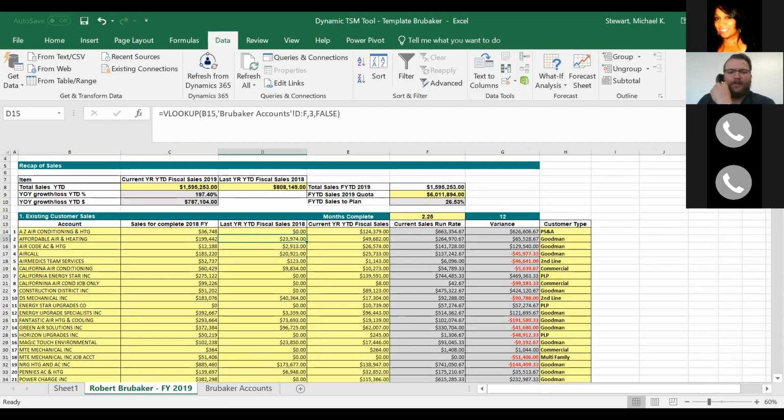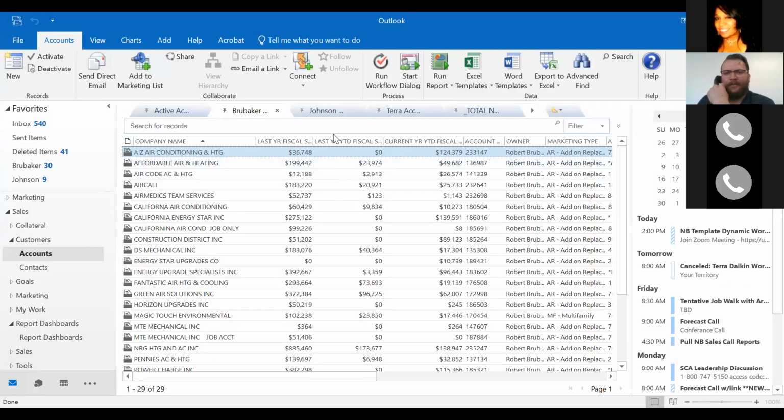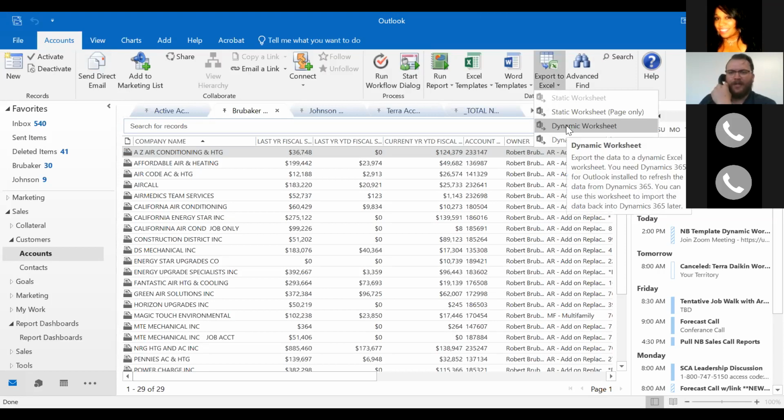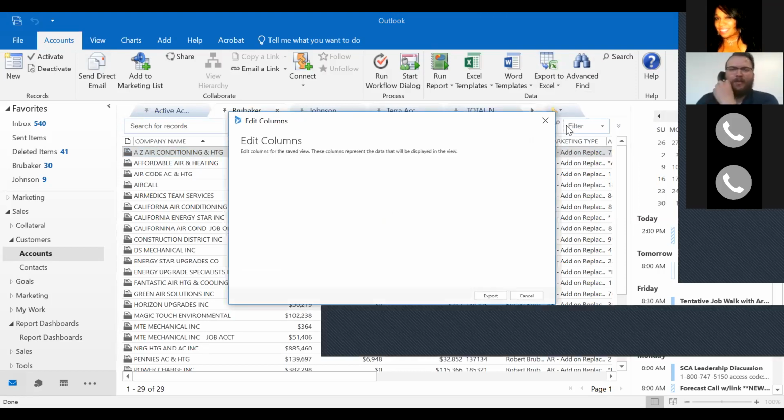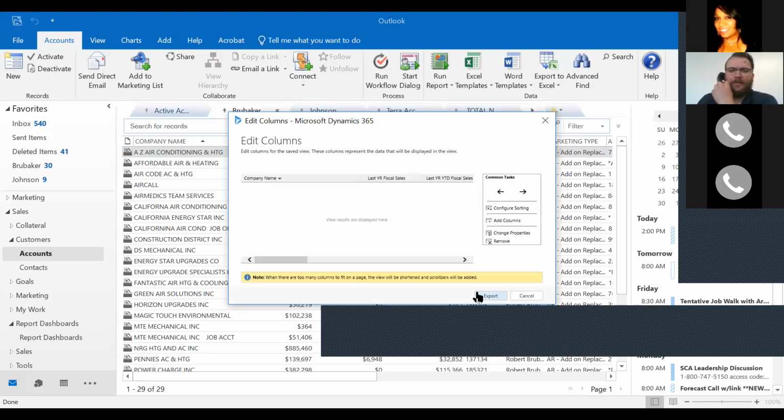So let me go back to Brubaker's here so you can see that. His is set up, right? I've taken the time, I've got the columns I want in there, and everything's good to go. This is where, if you go to the top right, you'll see my mouse here on export to Excel. This is where you're going to click export to a dynamic worksheet. Give it a minute. It's going to take a second to pull it up. Go ahead, export. If you want to mess with the columns, you can.